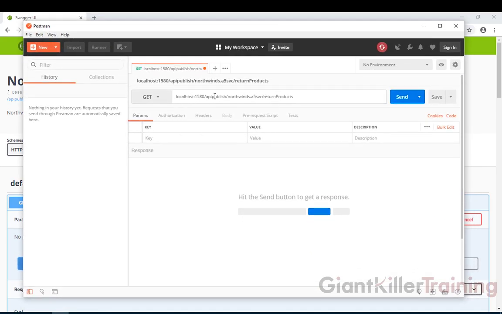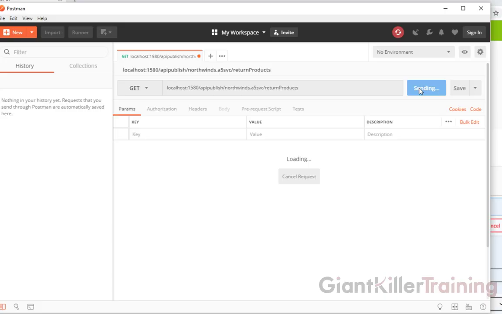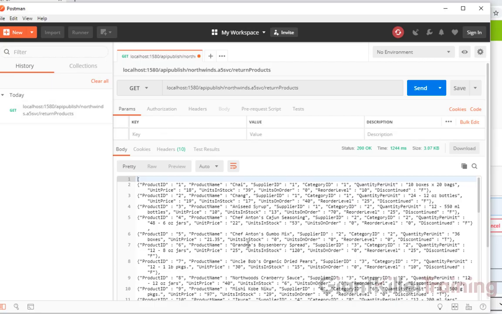So this is the full URL, including the server, the folder, the service itself, and then specifically which method within that service we have exposed that we'd like to exercise. And now we've done that, we can click Send. You'll see that it actually is calling to that service. Here's a history of it right here. And voila, here is our results.